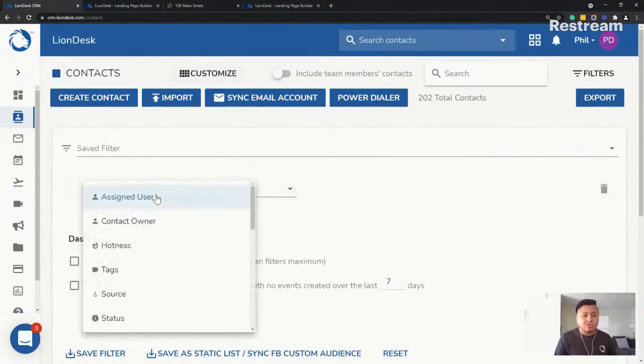So when you click on the first drop-down, you can create a list using hotness levels, right? Hot, warm, and cold. You can create a list of all of your hot leads. Tags, you can create a list of any tags that you have. For example, I have a San Diego tag that I use. I can create a list to pull up the contacts that have the San Diego tag, right? Source, status, and so on. So you have all these options here.